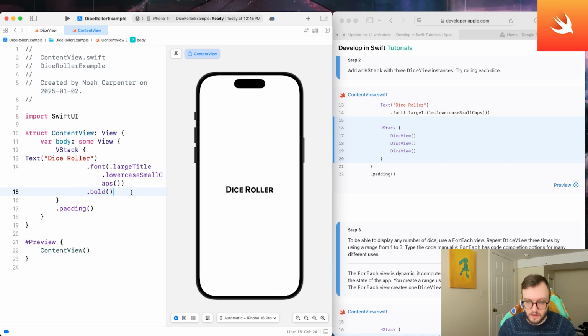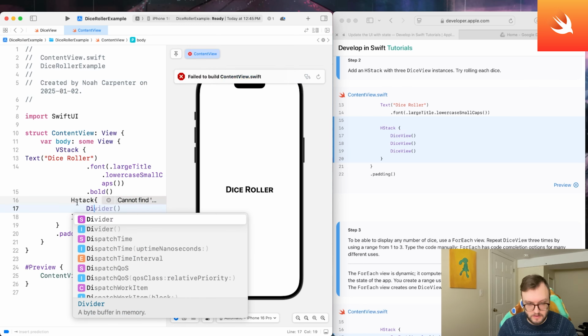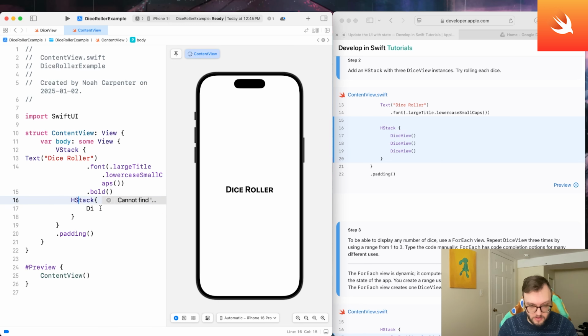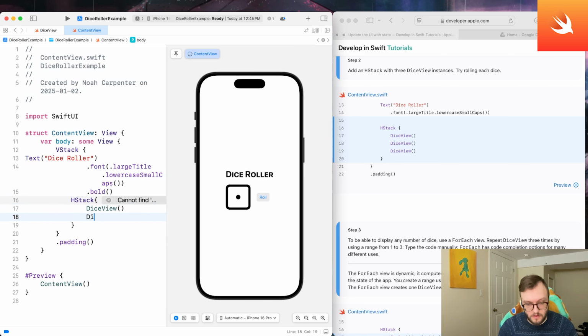Alrighty, now we're going to go ahead and add an HStack. Open it up with a brace, and we're going to create 3 different instances. Oh, I forgot the capital S on my HStack. I'm going to create 3 different instances of DiceView. Just go ahead and reference it 3 different times.